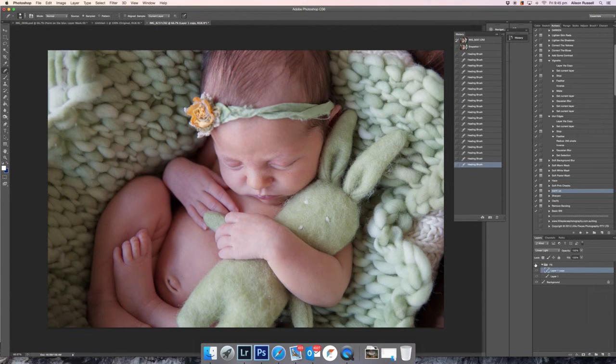So we'll turn it off. So as I said, depending on the baby, it depends on how full on it is. I'm also going to go back to my lasso tool and just do her arms and her hand and stuff, just so it's all evenly blurred.